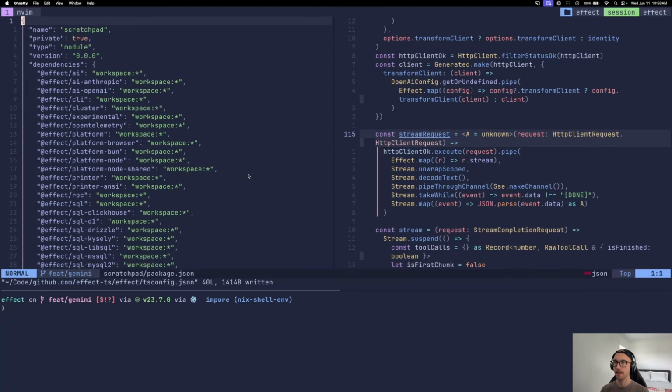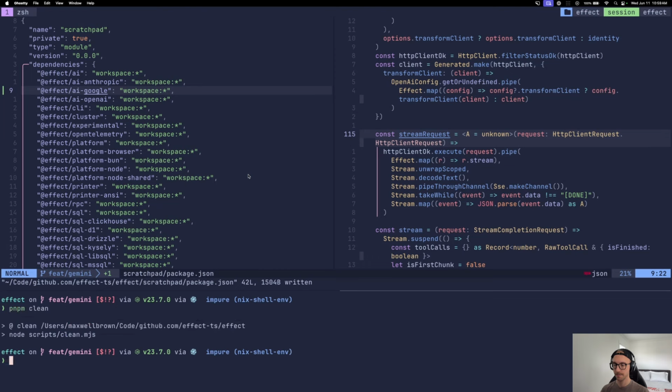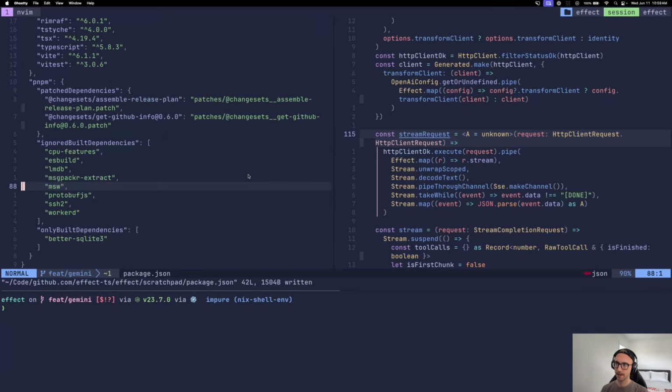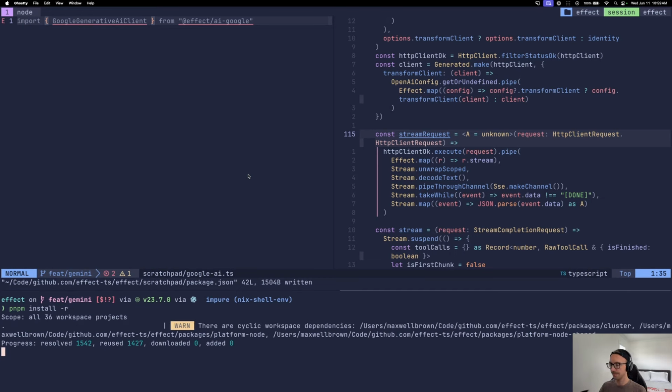Inside Scratchpad, I think I need to add it as a dependency. And then I think I need to do a... Actually, is there a pnpm? pnpm, please. And then rm -rf node_modules. We're basically just trying to get set up to be able to run some Scratchpad tests here. And we should be able to pnpm install. See if this works.